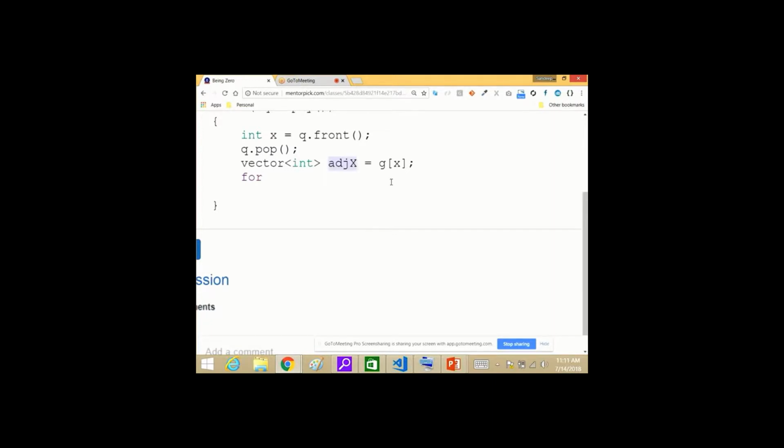ADJX is a vector. Let's say I want to print all the values in the vector. For int i = 0, how many values does the vector have? ADJX dot size, and then i plus plus. Now you can see this is like printing an array. We know 0 is the start index, and size is giving the size of the array.